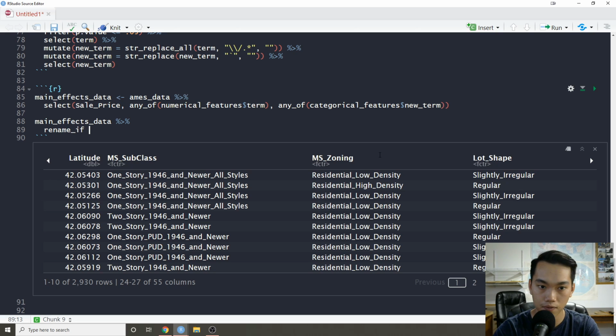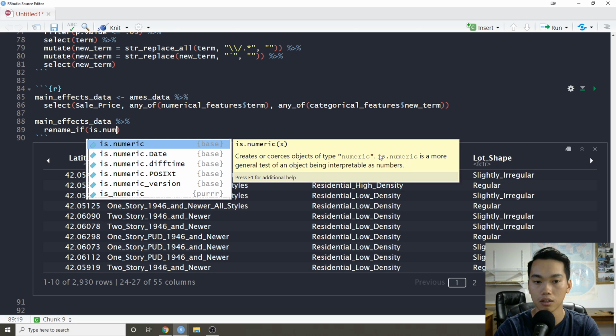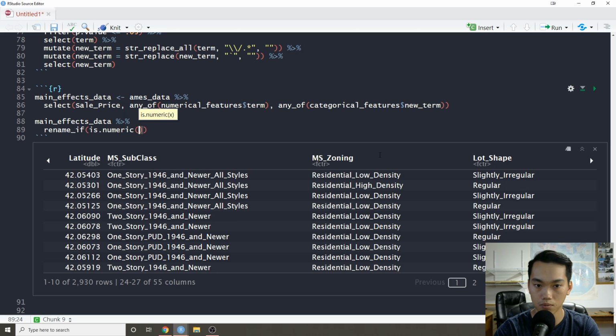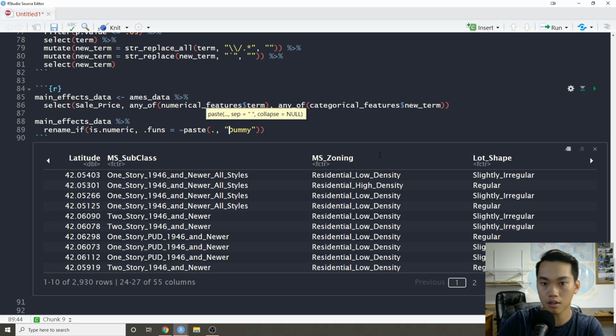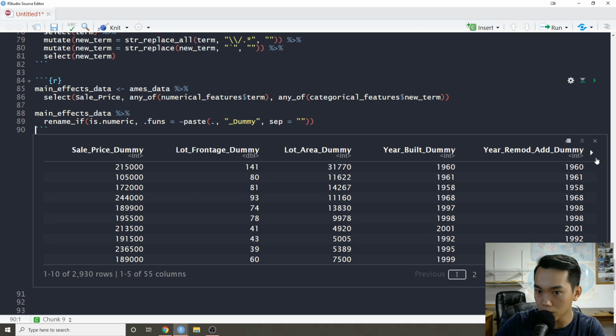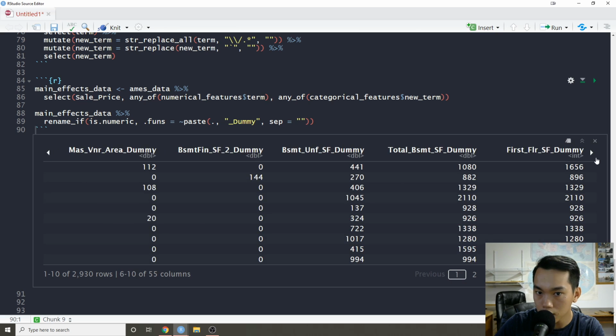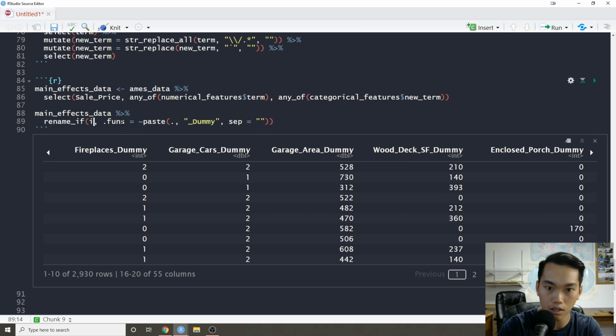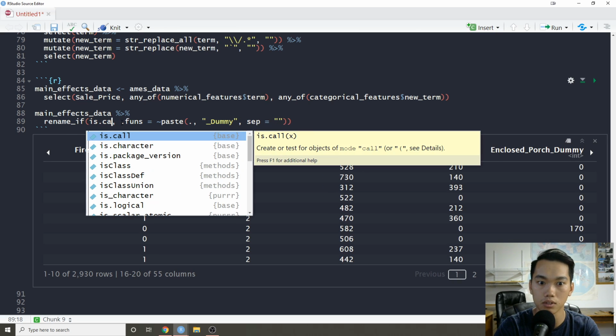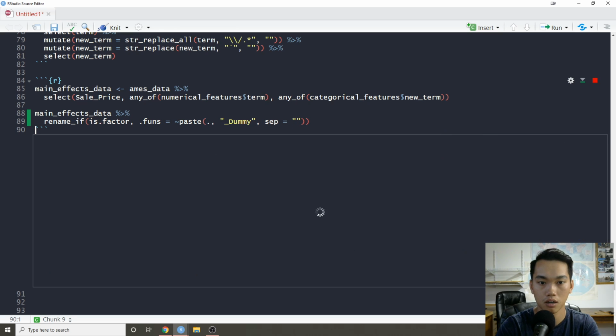rename_if is.numeric, .funs equals paste, a dot, and then dummy, underscore dummy, with no separation. Let's see if that worked. Year built is.factor. Cool.